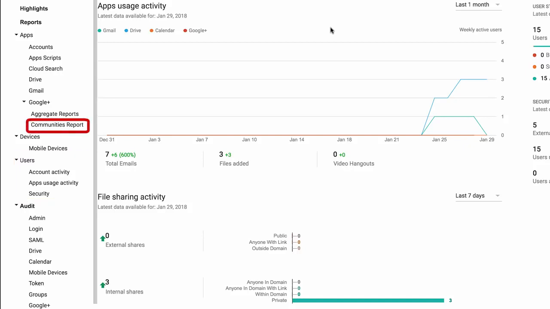Under Communities report, you can find your organization's Google+ metrics to better understand user activity and community-level metrics like total members, active members, number of posts recently made, and more.